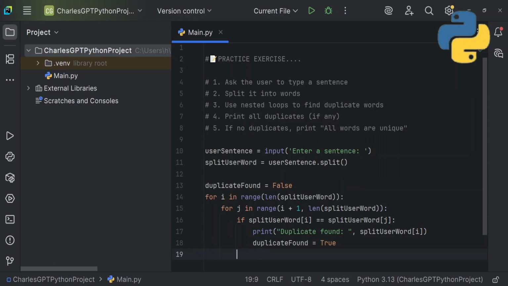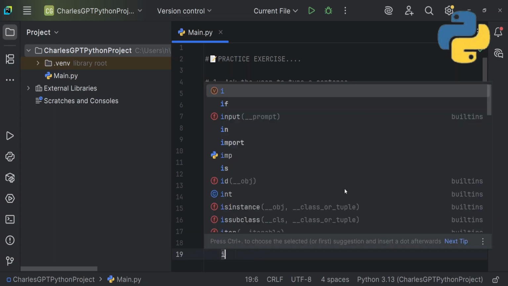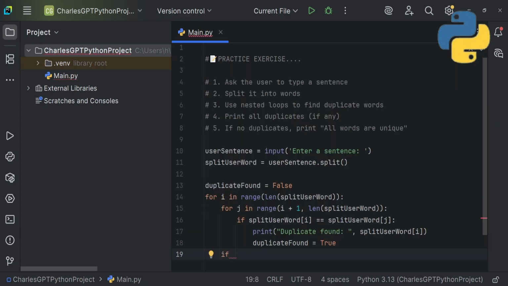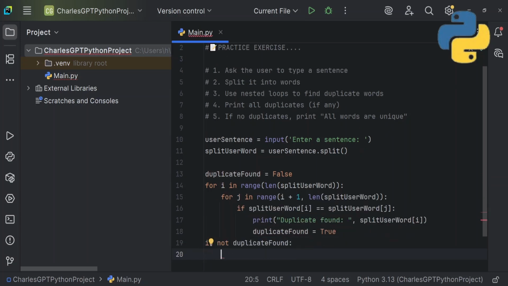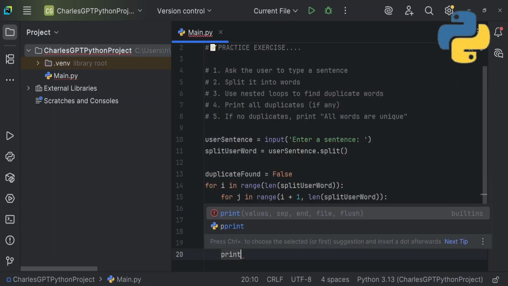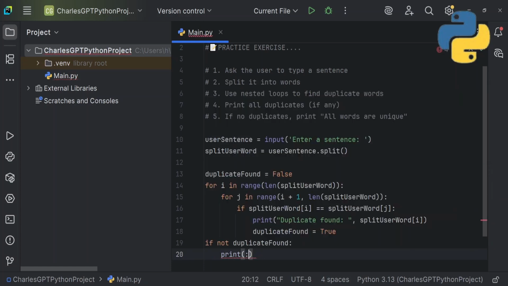Okay, so the next thing is outside, not inside here: if not duplicate_found, then we print what the requirement says. It said we should print all words are unique. So I'll just copy this and print it down so we meet the requirement. So I'll print all words are unique.